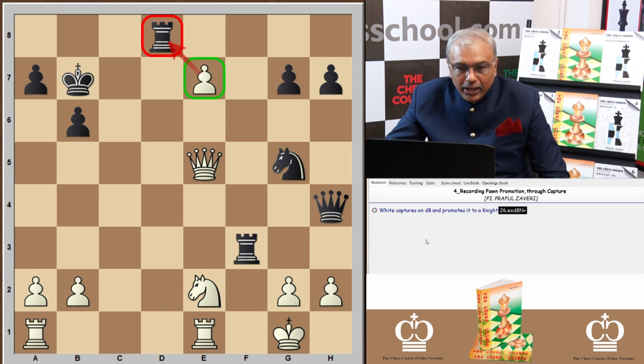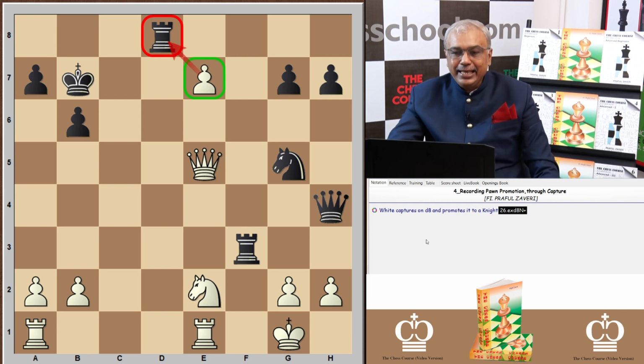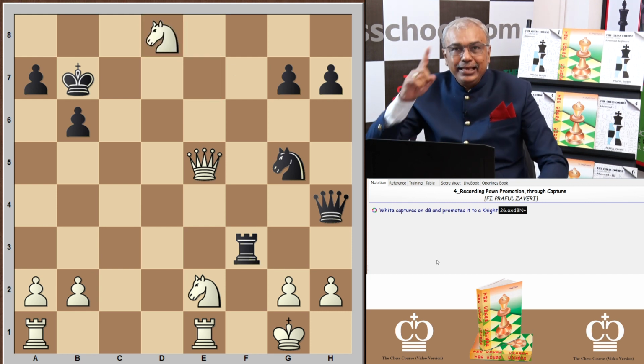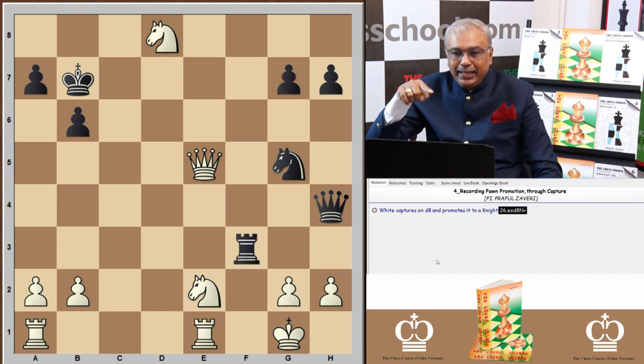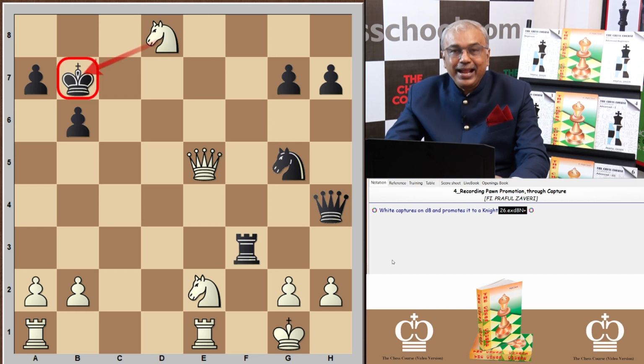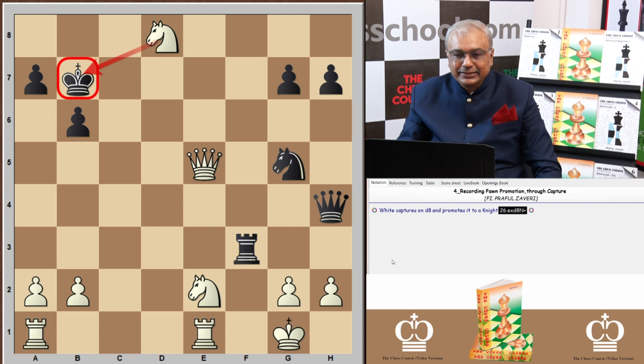In this example here, White captures on d8 and promotes it to a knight. So here this pawn is standing on the e file, that is the e7 square. So we'll be writing that file name e x d8 and then promote it to a knight, that is equal N. So exd8=N. And what do we see? We also see it's a check to the king. So we'll also be adding that plus sign.